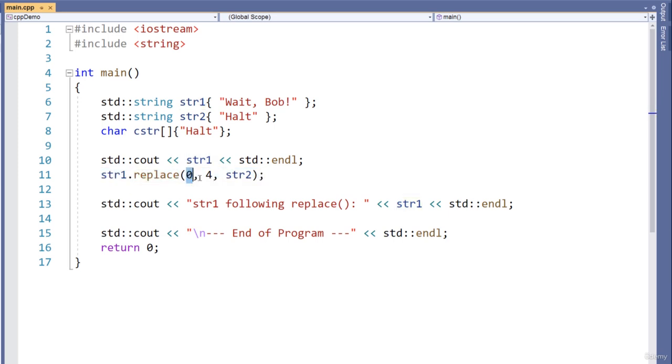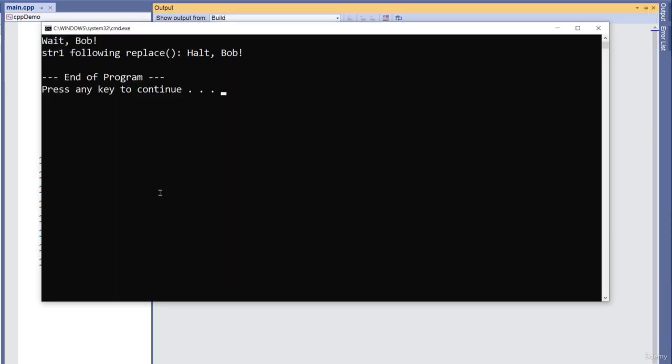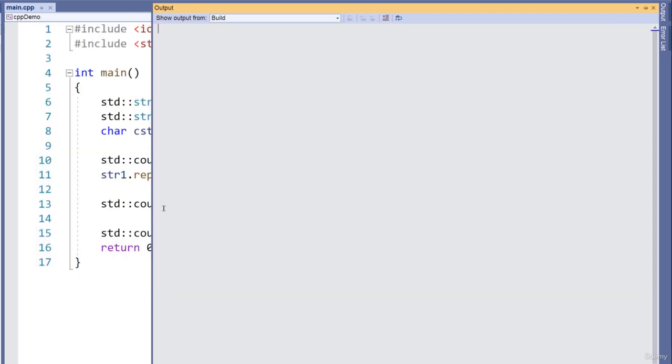We start at index 0, so the first element within the string. We want to basically replace the first 4 characters. And we want to replace from string2, so we want to use this halt here. Then following that replace member function invocation, I print out string1 again. Build and run, we get wait Bob. And then following the replace member function invocation, we get halt Bob.